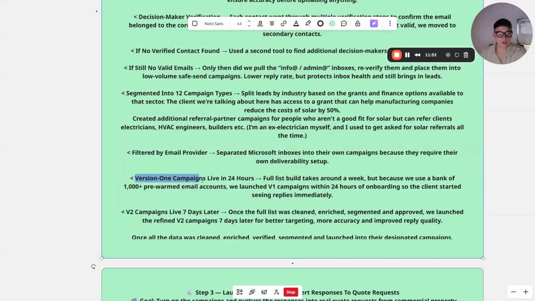We got the version 1 campaigns live within 24 hours. So this whole process that we've talked about here takes like a week to do. There's quite a lot that goes into it. But because we've got these pre-warmed email accounts, we launch version 1 campaigns. So we get a really basic campaign together, really broad targeting, and just get it live.